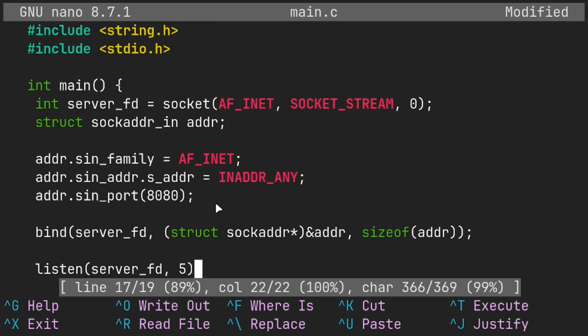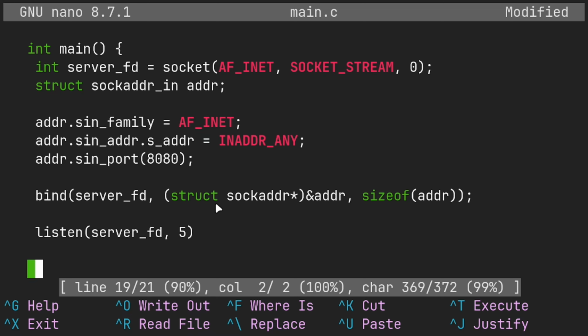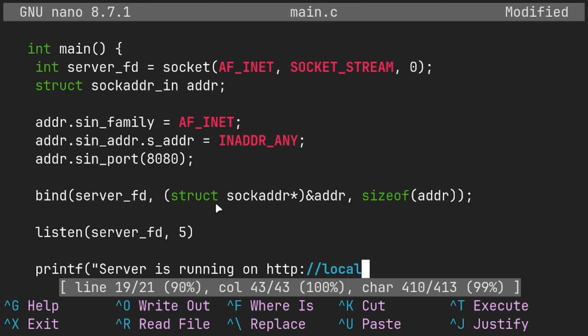We need a server loop, so I'm gonna say, just for debugging purposes, printf, and we're gonna say server is running on HTTP, not HTTPS. That's not a secure web server. localhost, and then our port. In my case, it's 8080, but it could be something else in your case. And then a new line, and that's it.